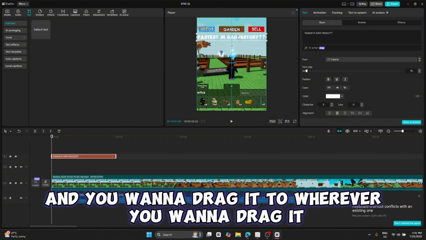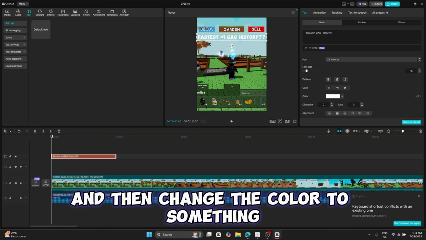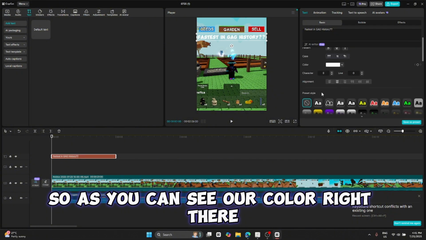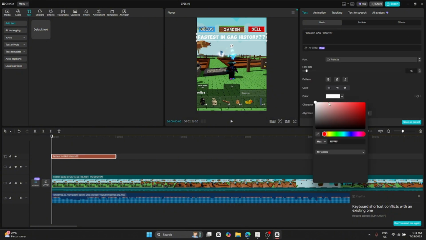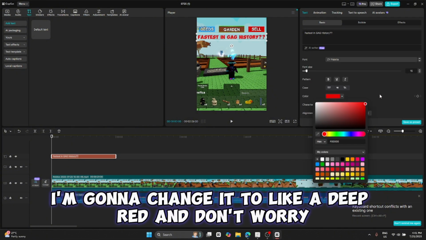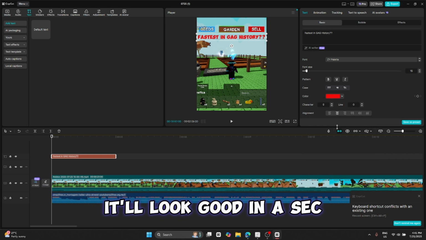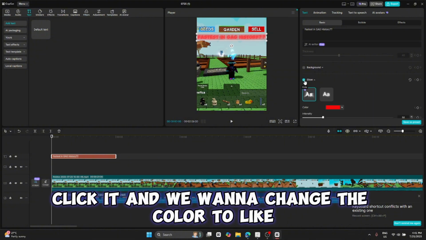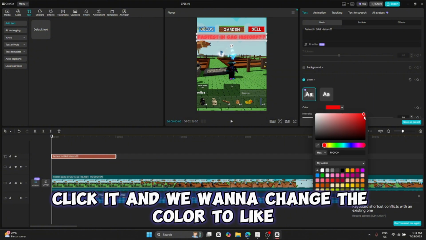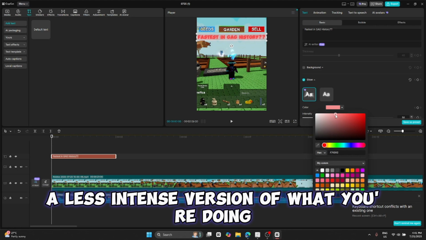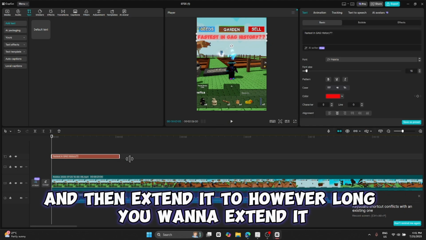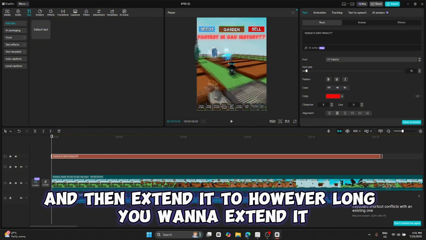And you want to drag it to wherever you want to drag it, and then change the color to something that'll stand out. So as you can see, our color right there, I'm going to change it to like a deep red, and don't worry, it'll look good in a sec. Just go to glow. We have to find glow right there. Click it, and we want to change the color to like a less intense version of what you're doing. That'll add some really good shadow. And then extend it to however long you want to extend it.